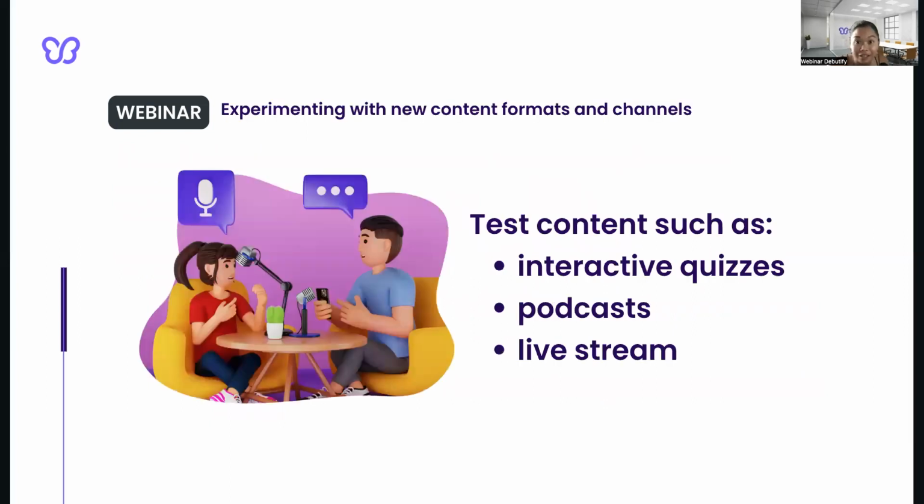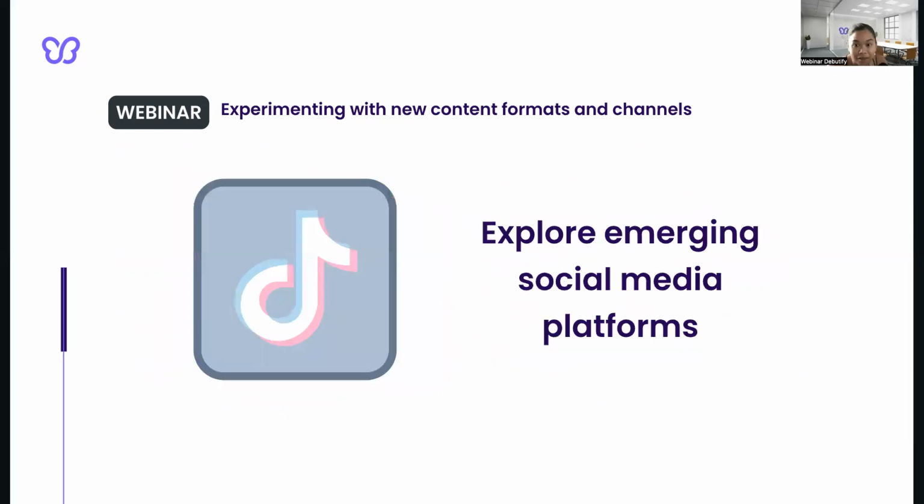That's where your creativity comes in. Don't be afraid to experiment with new content formats and distribution channels. A lot of people are starting to go on TikTok now. Well, you should have done that a year ago, right? So try different types of content, such as going on TikTok, or even trying quizzes, podcasts, or live streams. You can explore, like I said, emerging social media platforms. By experimenting, you discover what resonates with your audience and uncover new avenues for reaching them.